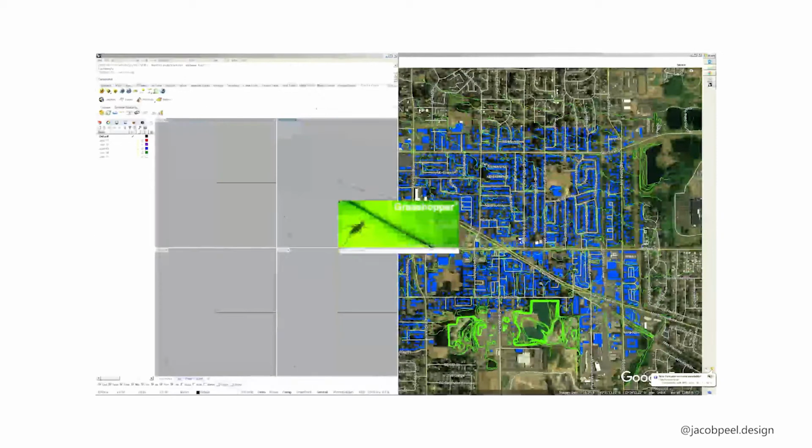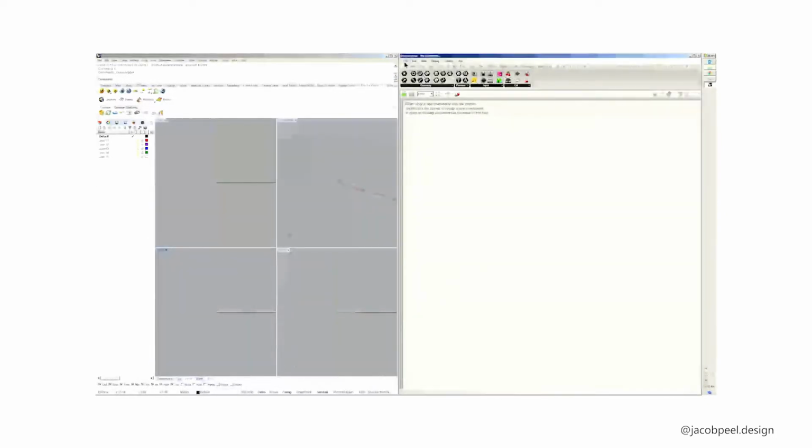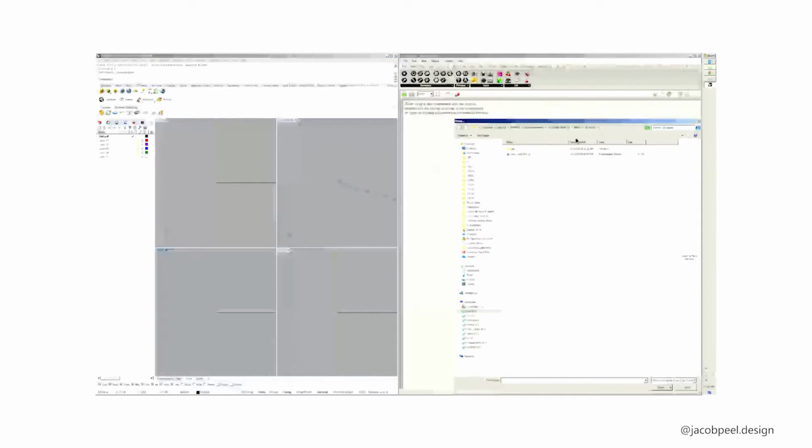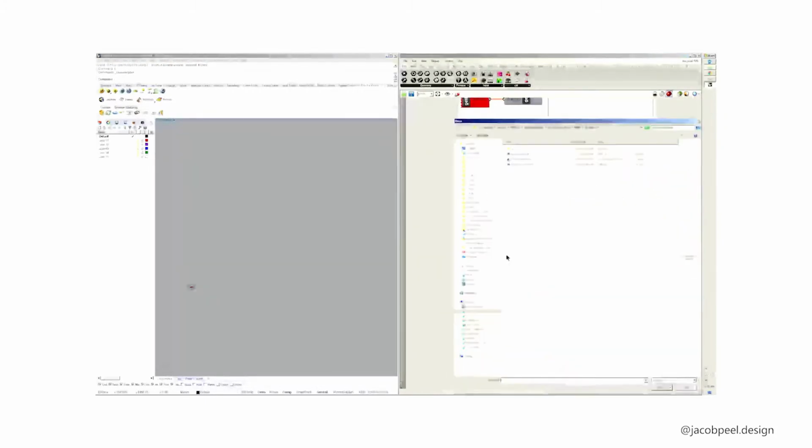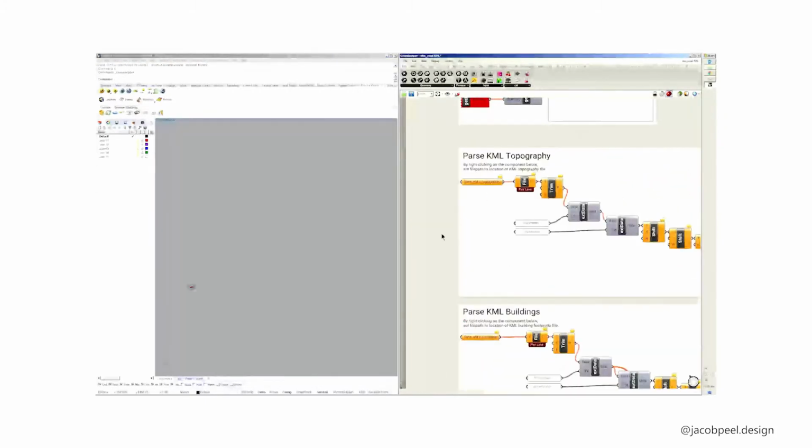So now moving into Rhino, I'm opening that up now that we've got our KML saved off. I'm going to load Grasshopper, and I'm going to go ahead and open up our definition, KML site creator. And it just needs two things. It just needs those building footprints, the KML file for that, and the topography. So I'm going to start with the topography.